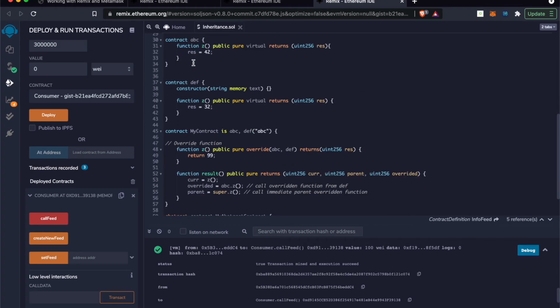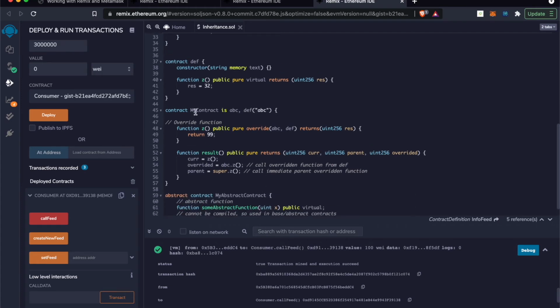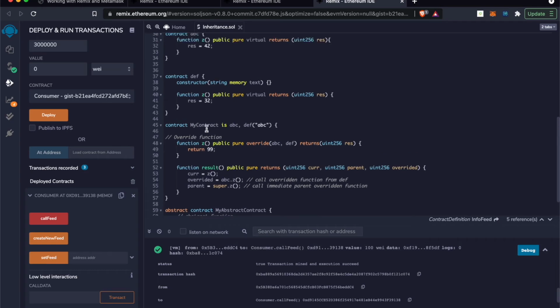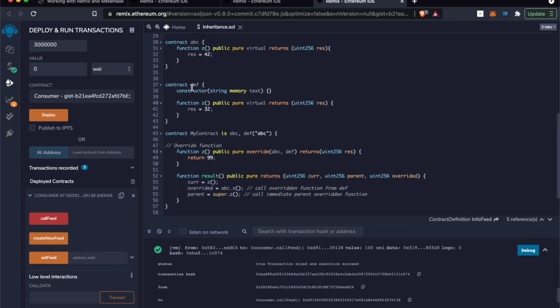So let's have a look now at inheritance. In this particular case, we have contracts A, B, C, and D, E, F as base contracts from which we want to inherit. My contract is the contract that we want to create, deriving from both A, B, C, and D, E, F. We have a function called Z, which both A, B, C, and D, E, F define, and we ourselves have to override this function with the override keyword. We need to tell Solidity that we are aware that ABC and DEF have the same Z function, and we are overriding both of them.